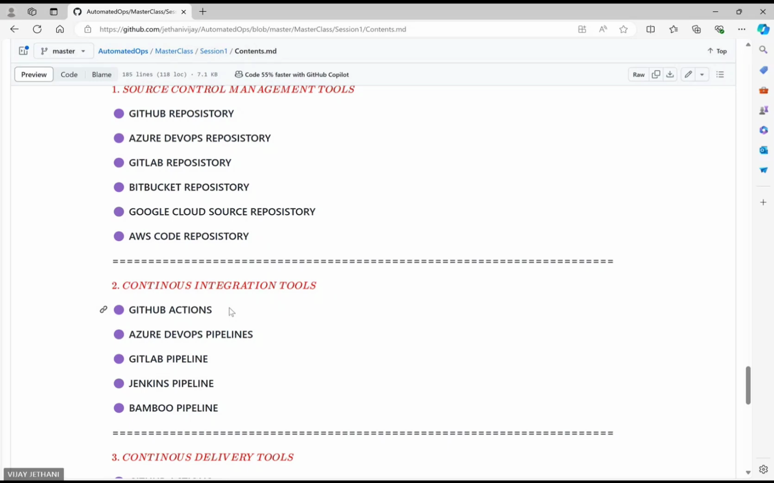Similarly, if anything changes on your Git repository, it will trigger this automatically so that you don't need to do anything manual. So that is also the continuous integration you have here. That is the reason you are calling it a continuous integration tool. So make sure you understand which are the best tools available in the market and use them.